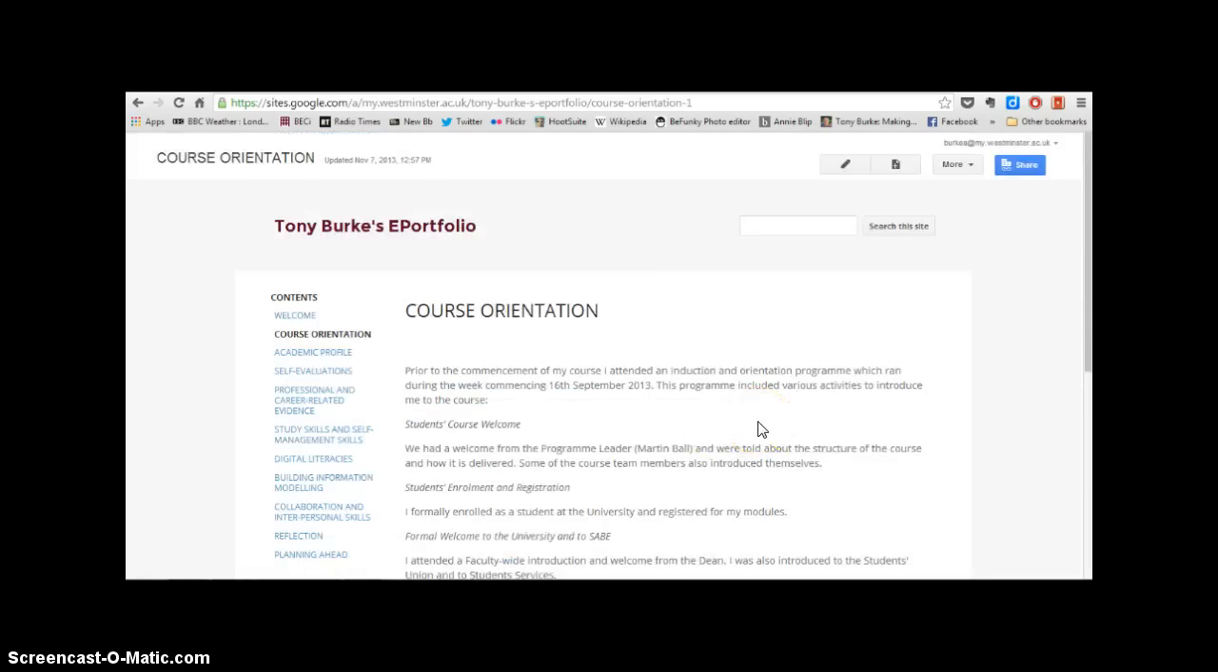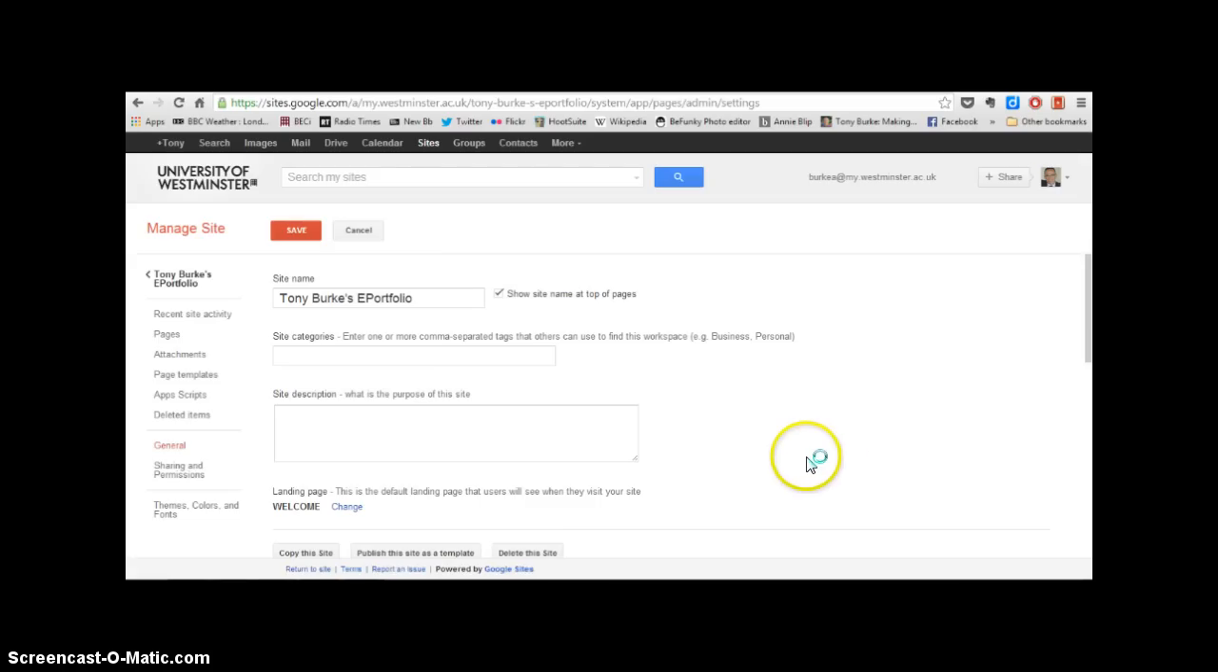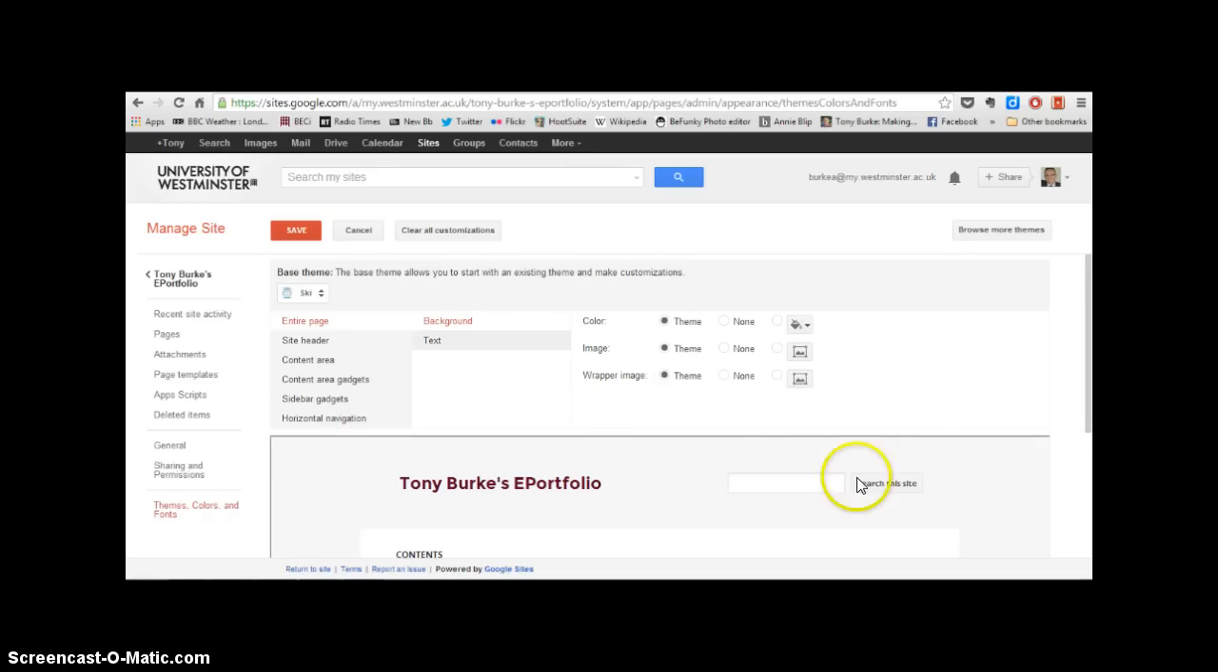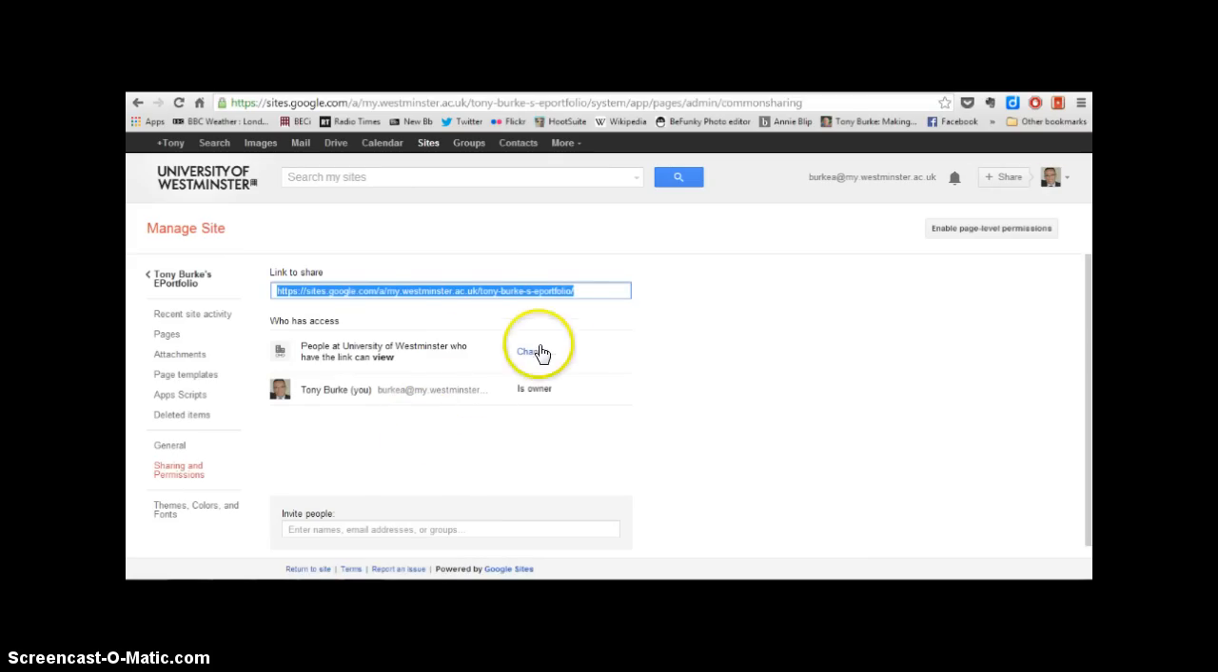So really, that's the process. You just carry on doing that for all of the different sections of the e-portfolio. If you want to play around with the look and feel of your e-portfolio, you can also do that. If you click on More up in the top right here, go to Manage Site, then if you want to change themes and colors and fonts, you can just play around with that and see what you think looks best for you. You're not obliged to stick with the default settings. You can also go back into sharing and permissions and change the people who have access to your e-portfolio, because remember that even after you graduate, you still have access to this e-portfolio, so you might want to show it to employers and the like.